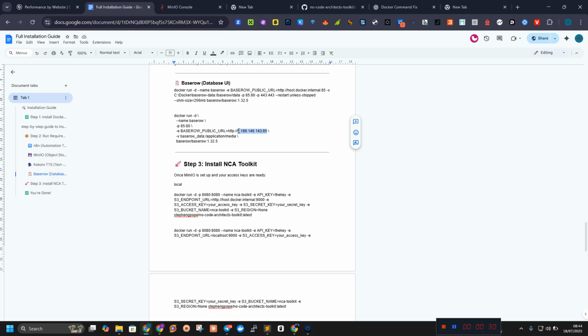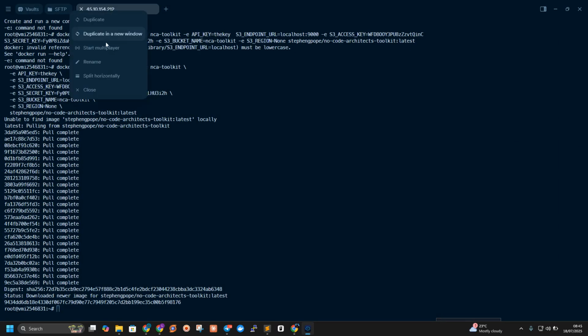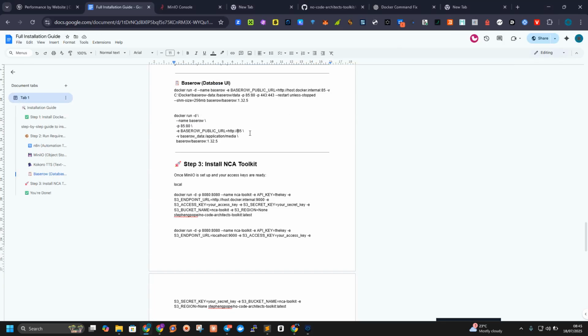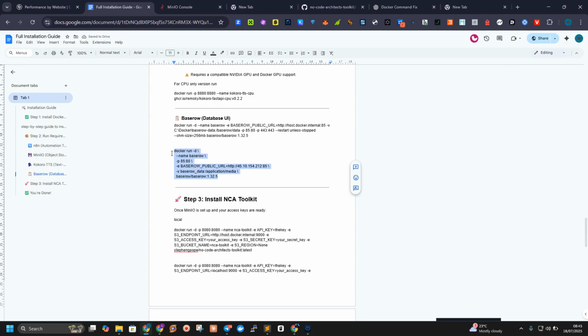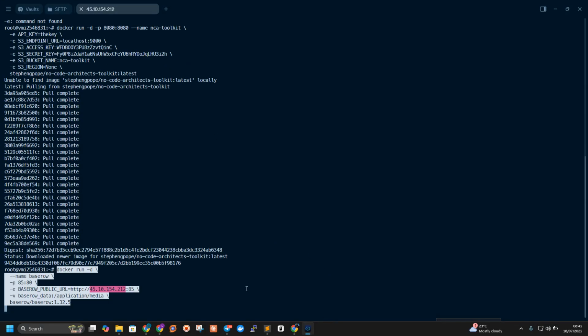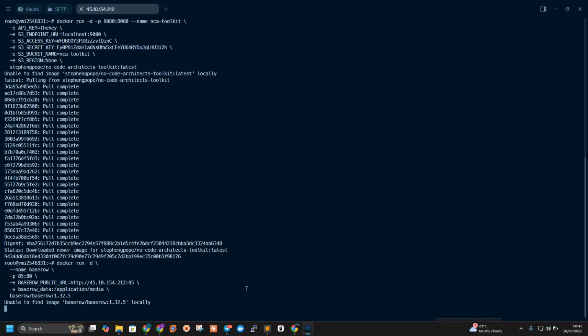You want to change this public URL to your own. So let me just clear this one from here. If you are using the local PC, you are going to use this one to install. Or if you are using your own, you are going to use your own to install it. Copy and paste, and boom, click enter, and Baserow is going to install successfully.